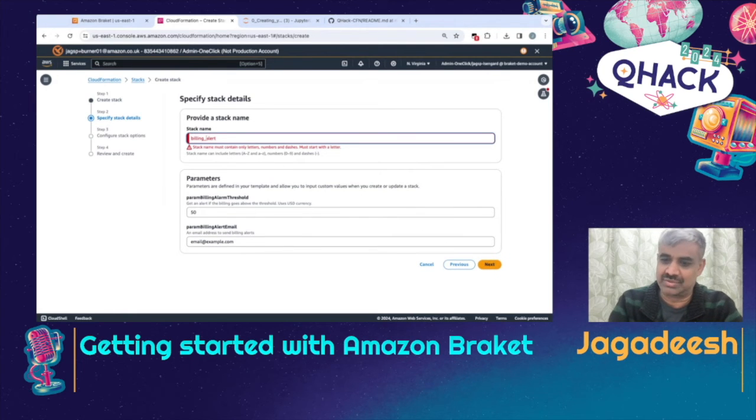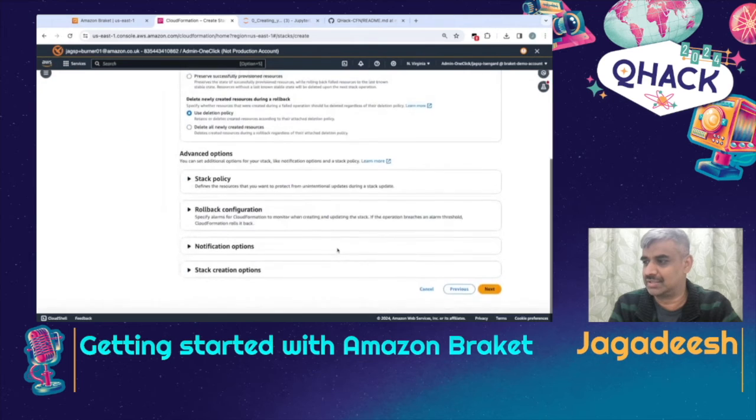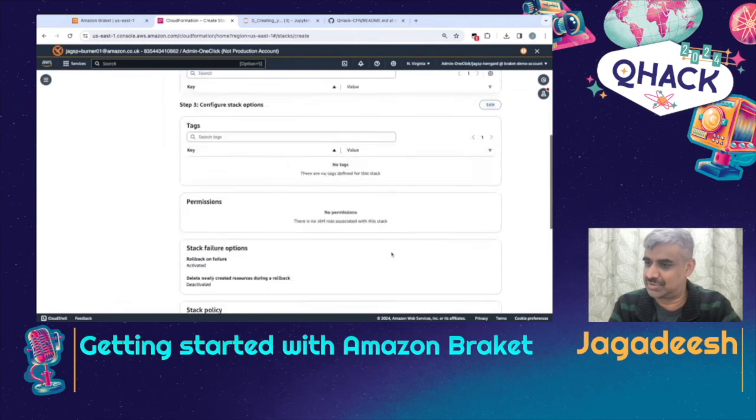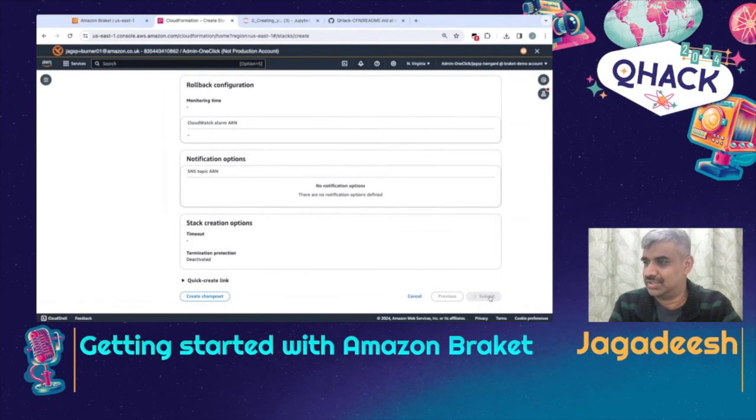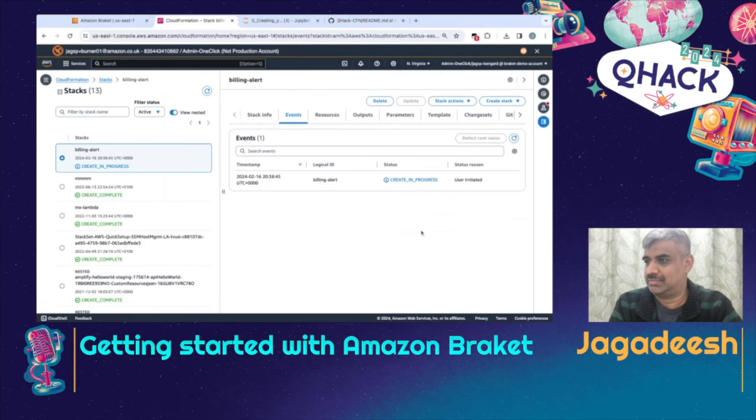Sorry, no underscores allowed. So here we are saying after $50, send an alert to the email. You can adjust this on when you want your alert to be sent, and then click next a couple of times. There are no other options. So this creates a billing alert, and it will alert you whenever you are reaching the threshold you have set.